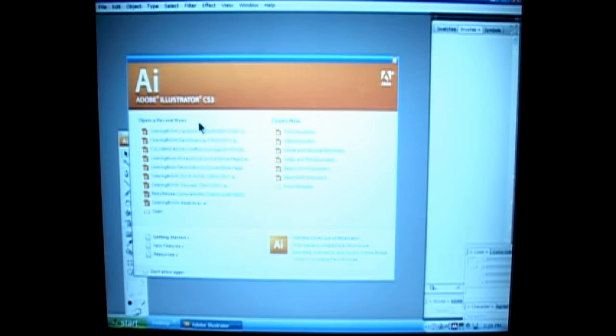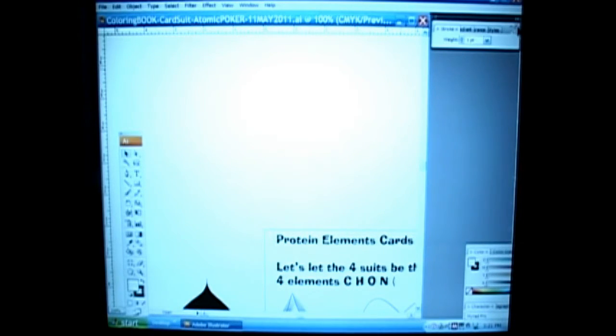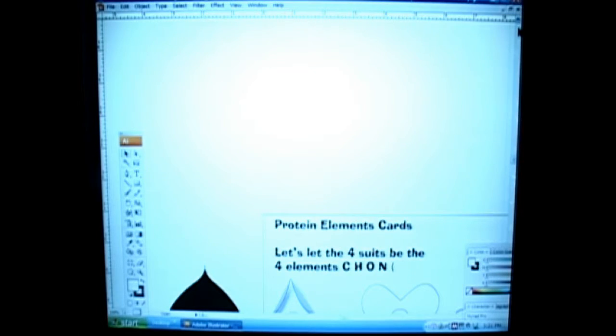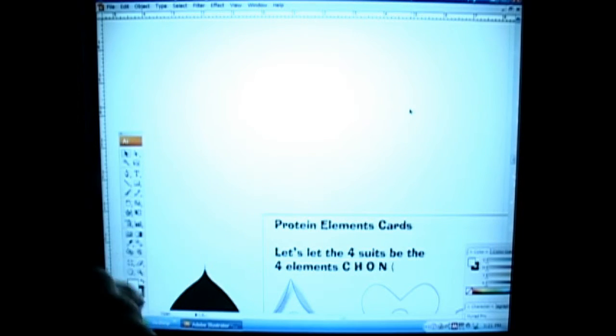The latest here is a chemistry coloring book. Some of the simplest illustrations to do. The screen here has got, there we go. So your palette has most of your tools over here.